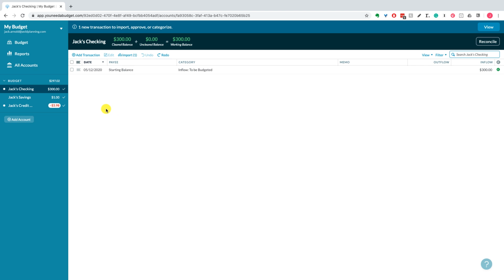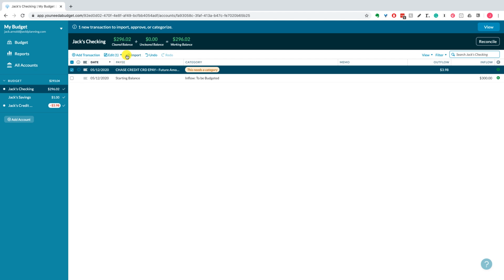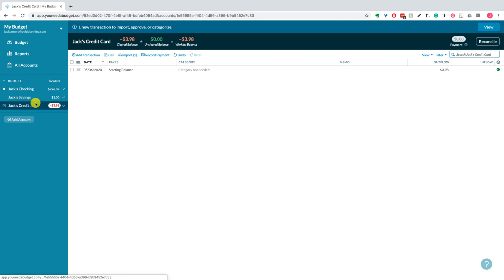So when you first come in, I have my accounts listed here: checking, savings, credit. You'll notice there are two dots next to each one, indicating that I have transactions that I need to import. So I'm going to go ahead and import these first. I just like doing all of them first, just to import them. I'm going to import this transaction too.